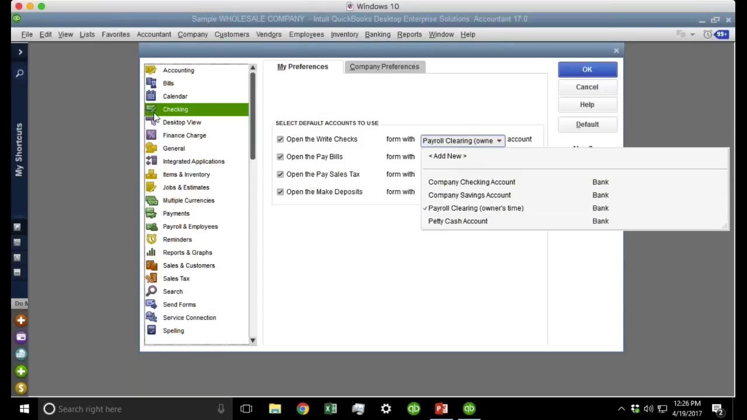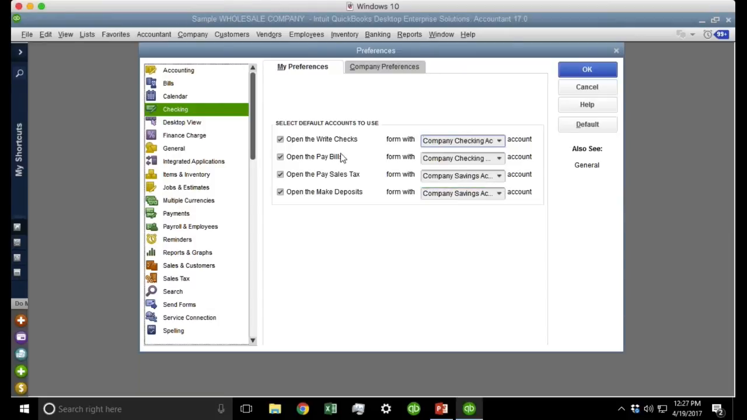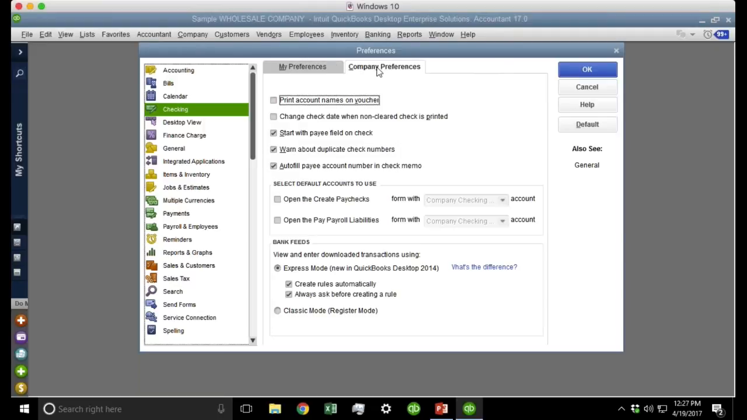So we go into the checking preferences and then my preferences, and then you set your default checking account, whatever it is, assuming you have multiple accounts. And then under company preferences, there's a little checkbox that says start with payee field check. Now that's not a default preference, so I'm going to uncheck it to show you what it means. I'm going to uncheck it and hit OK.